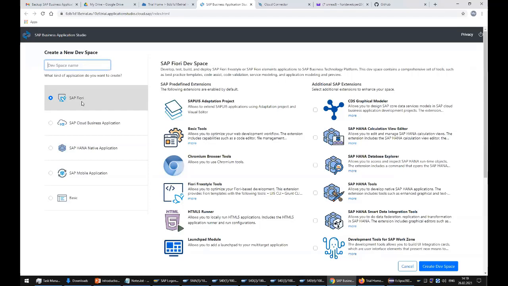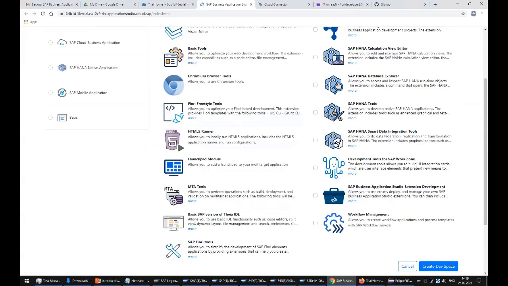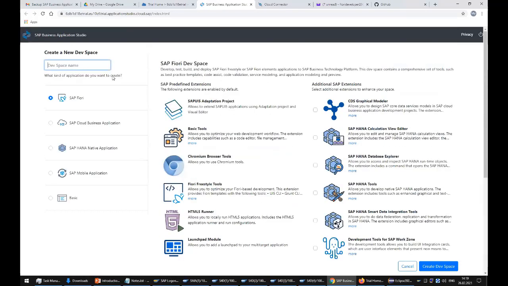So the first one you see is Fiori, the one that we will use, but then you'll also see Cloud Business Application, HANA Native Application, a mobile application, Basic. For each one of these dev space templates, then you'll see the specific extensions that will be part of it. So for Fiori, Adaptation Project, Basic Tools, Chromium Browser Tools, Freestyle Tools, HTML Runner, Landscape Module, and then there's some additional extensions that you could add at your discretion.